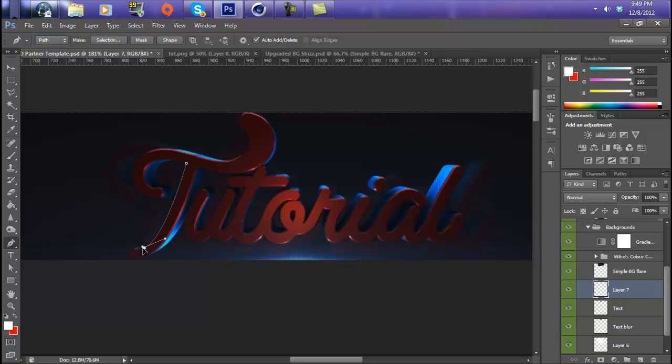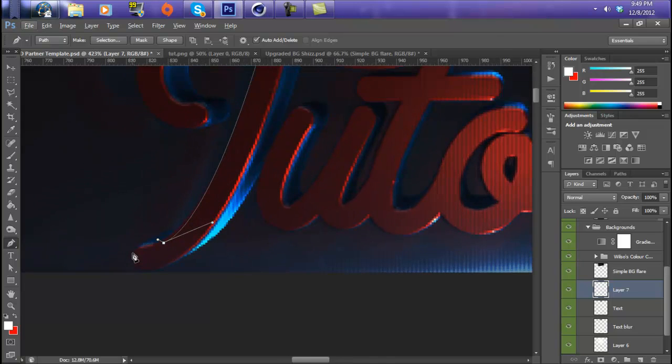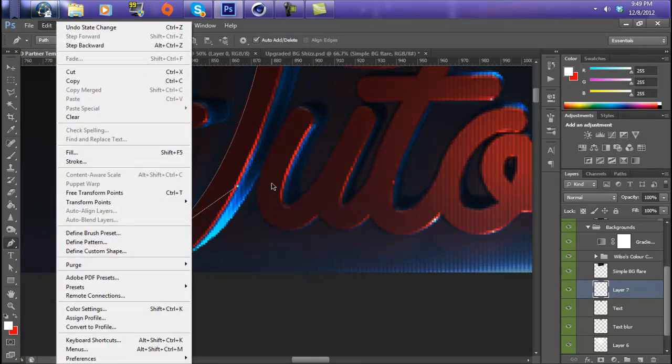You can kind of move your line a little bit. And to undo something, you can press Control-Z or Control-Alt-Z. And to redo something, Control-Shift-Z. Or you can go up here, edit, blah blah blah.